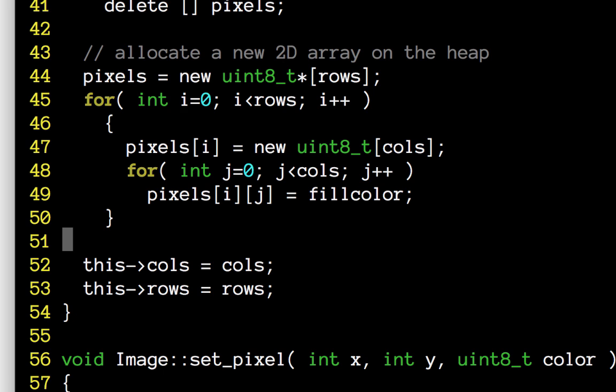So if, for example, this was a totally different variable name, you could have just omitted this pointer and it would have worked. So if this was called, I don't know, c, then I could have said columns equals c and it would have worked because it knows that columns is a variable inside the Image class.